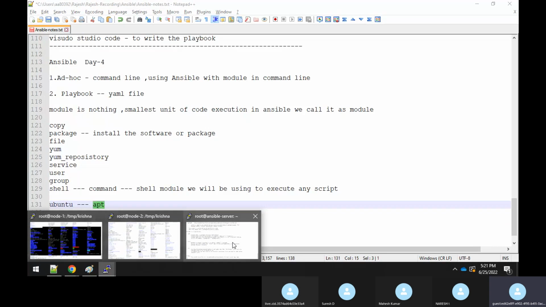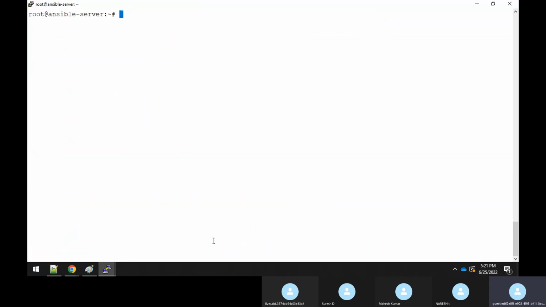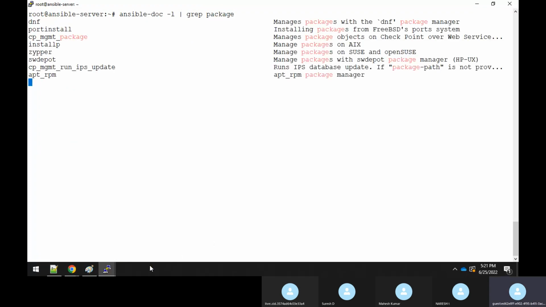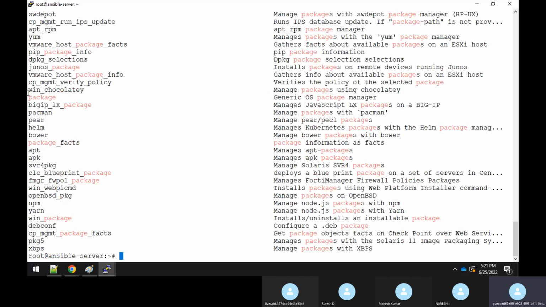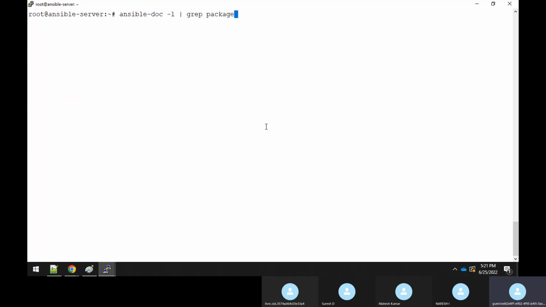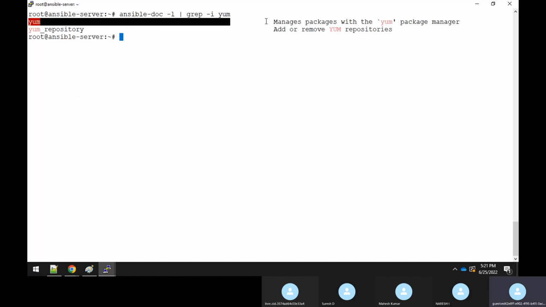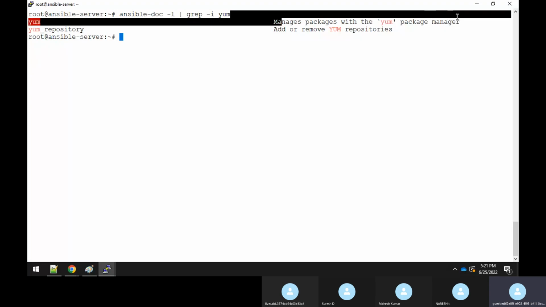Like here, you could see that. If I do ansible-doc -l piped to grep package, you have a module by name package here. See, package module is there: generic OS package manager. Similarly, do I have a yum module like this? See, you have a yum module. It manages packages with the yum package manager.